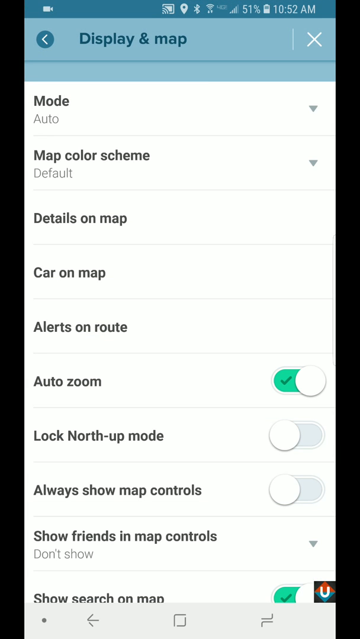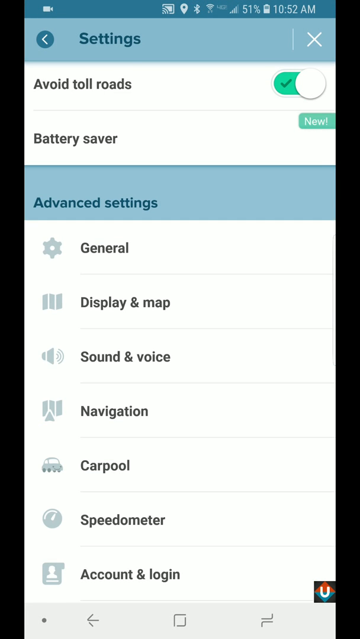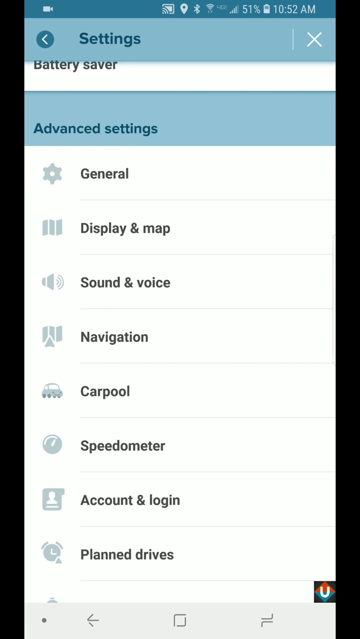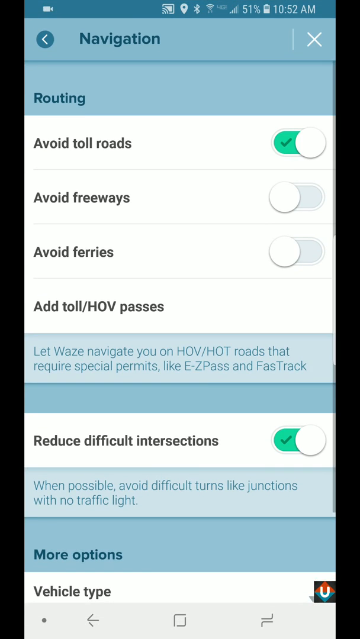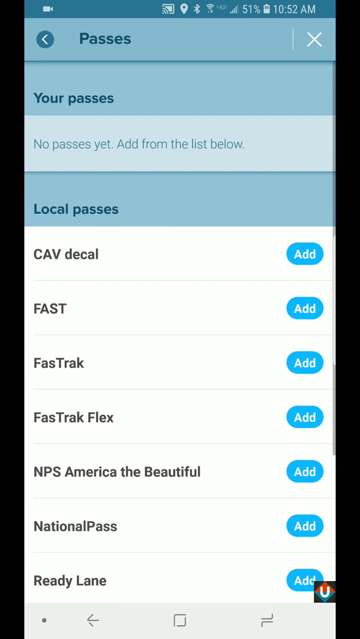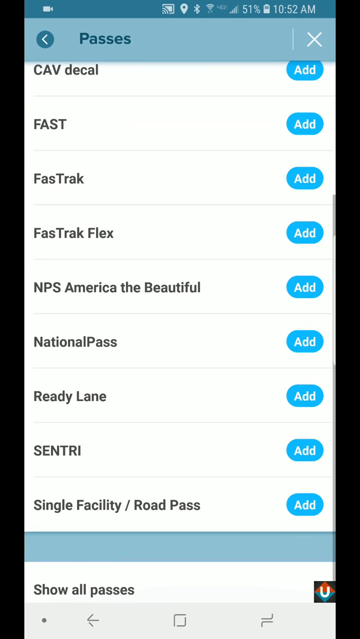The other thing that I really wanted to show you guys was, if you go back from display and map, go back one step to the advanced settings screen. We go to navigation right here. Under navigation, now this is the best feature that I've found on any navigation app. So the avoid toll roads is also available on Google Maps, avoid freeways, and that's also available. And so one cool feature is that you can add toll HOV passes right here. So whichever ones you have from these, you can add them.